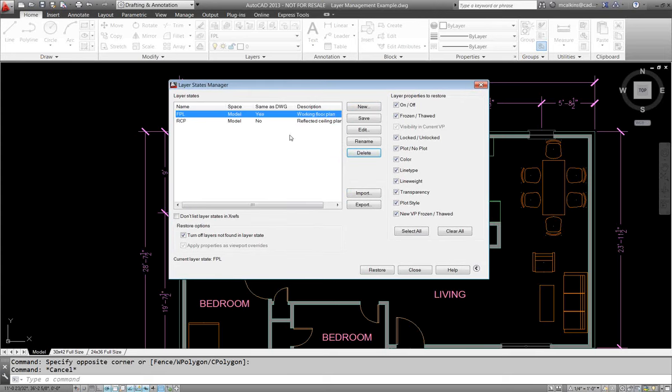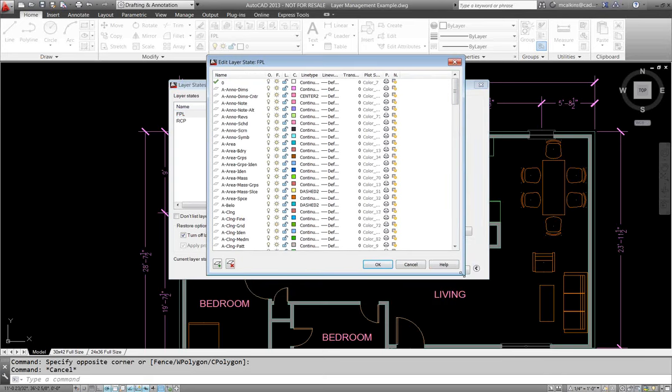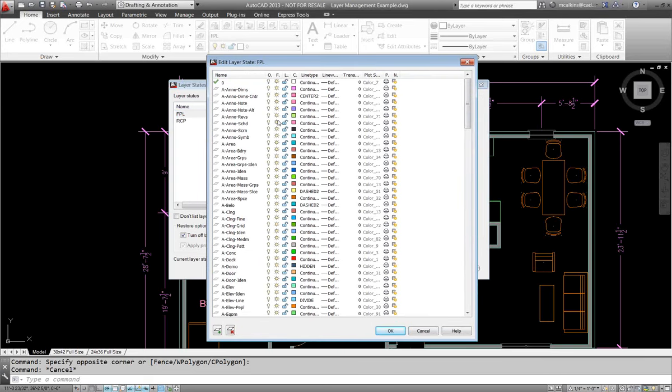You can also select these and hit Restore down here at the bottom, which is the same as selecting it from the Layers panel. And there's several things that we can do. If you select one of these and click Edit on the right, this will let me go down the list and change the state of any of these layers. Maybe I had saved this particular layer state, and E-elec was frozen. I decided I actually wanted that one to be on in this state. This allows me to go in and make those kind of changes.